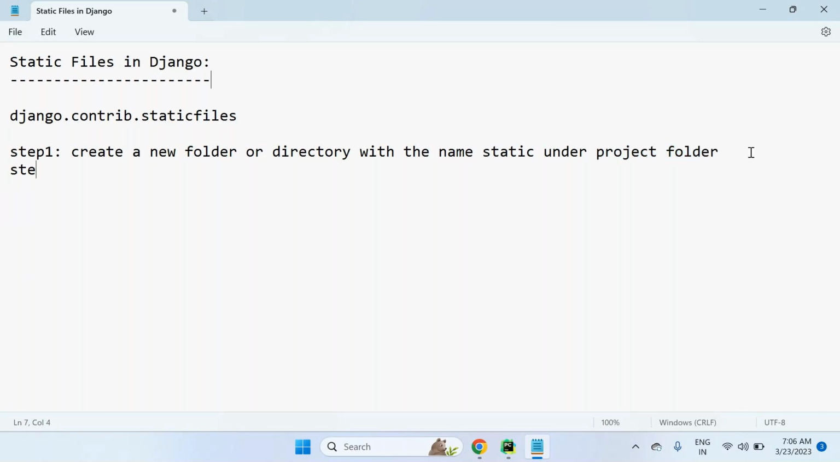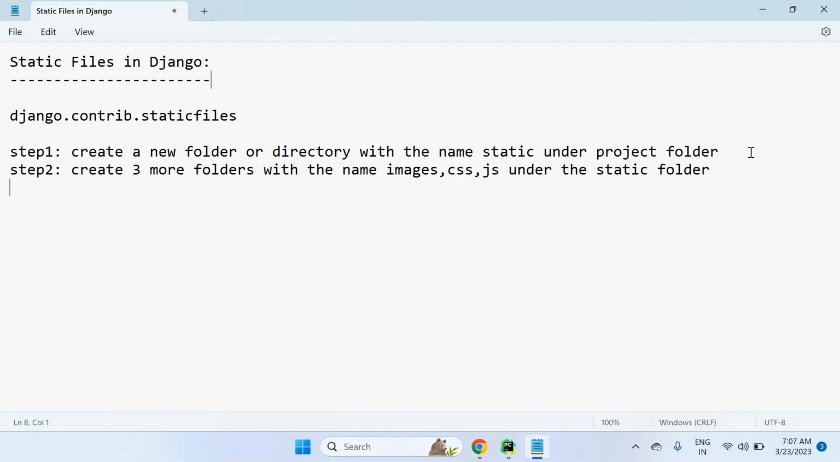Next, step 2. What is required in step 2? Create 3 more folders. I want to manage 3 kinds of files. Create 3 more folders with the names images, CSS, JS. JS means JavaScript. You create these 3 folders under the static folder. Create 3 more folders with the names images, CSS, JavaScript under the static folder.